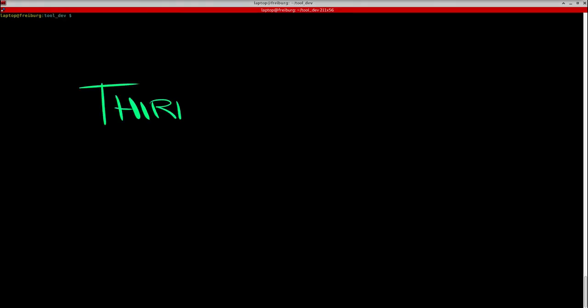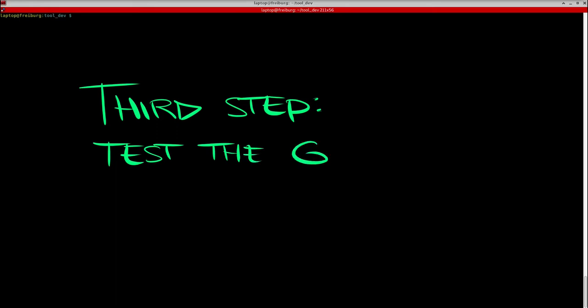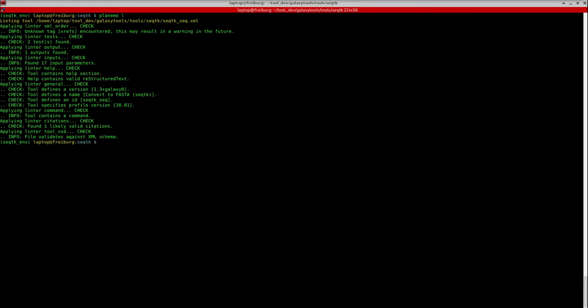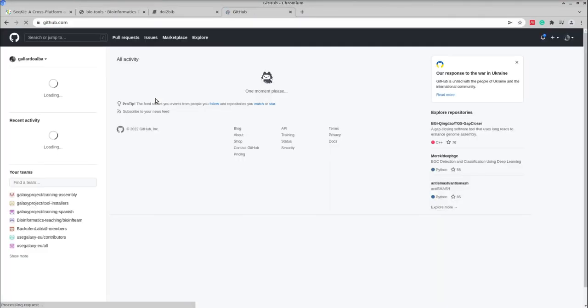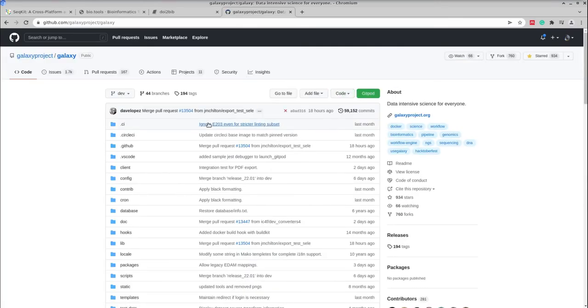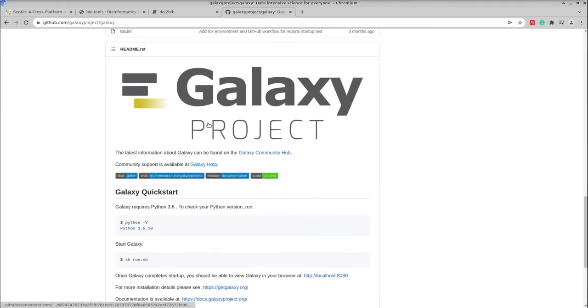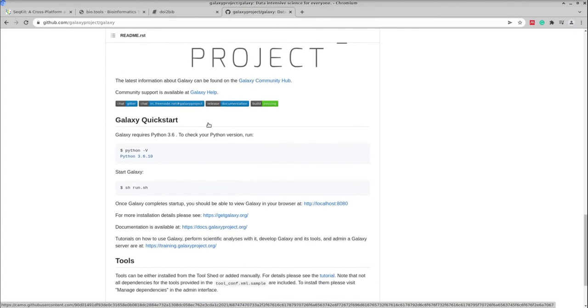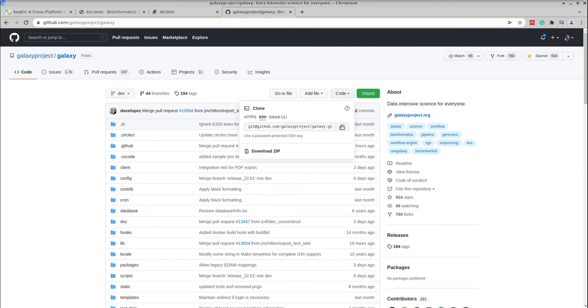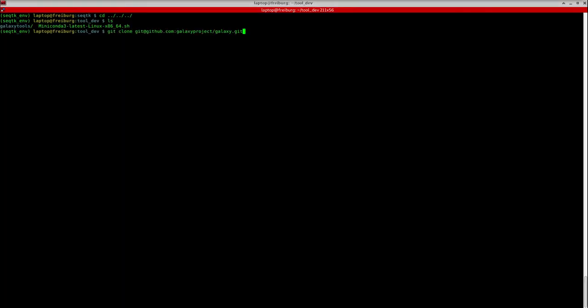So we can start with the third step, with the third section, which is the testing of the Galaxy wrapper. Before running the test, we can validate the wrapper with the command planemo l. And now we are going to move to the root folder and we are going to download the Galaxy repository. The reason for downloading the Galaxy repository is that Planemo uses Galaxy to run the test. So if we don't have the Galaxy repository in our system, Planemo will download the repository every time we run the test. So we need to copy the SSH address and git clone and paste the address.